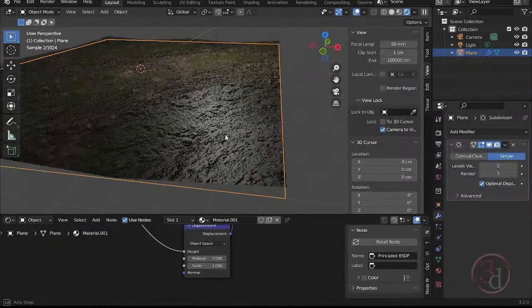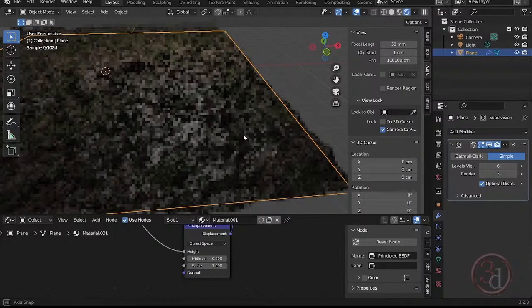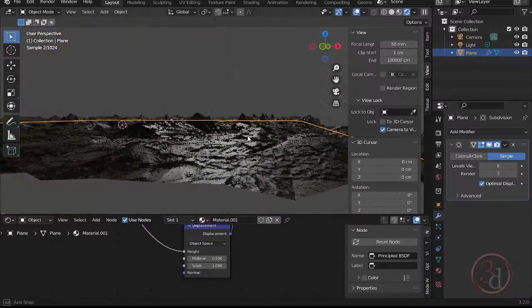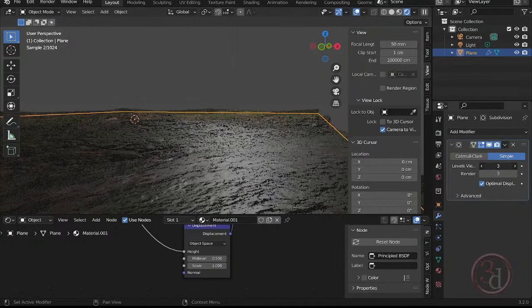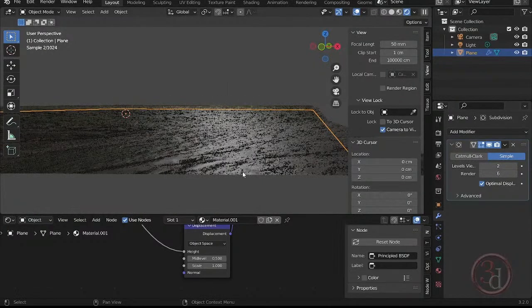All right, so now all we need is to add more information to our plane. So if I give it more subdivision, you can see the displacement. Okay, fine. So we don't want to use the high values in the viewport, but we can increase it for our render. But in order to adjust the camera, I don't mind increasing it.